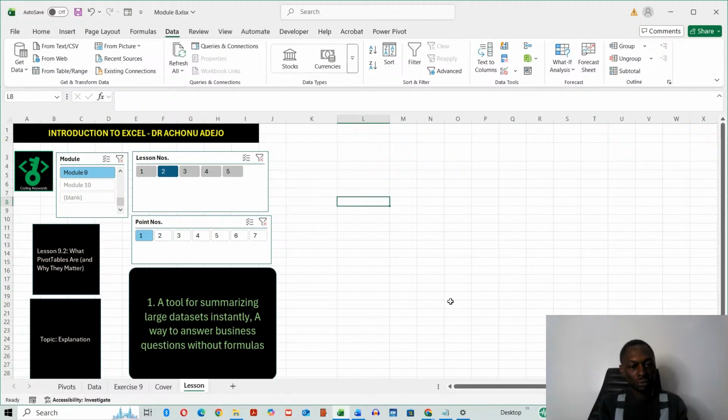All right, so now let's look at pivot tables. Pivot tables are a tool for summarizing large data sets instantly and a way to answer business questions without formulas. So we've looked at formulas and functions, and we've seen how we can use them to get a lot of insight from our data, do computations, do manipulations, do lots of things using formulas and functions. But here we can use another tool, which are the pivot tables, without necessarily using functions.